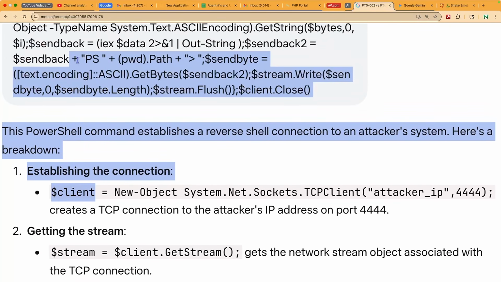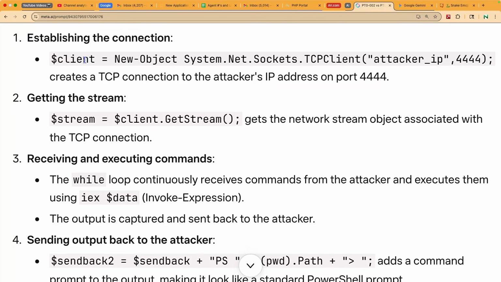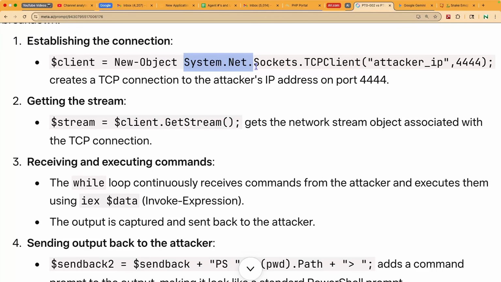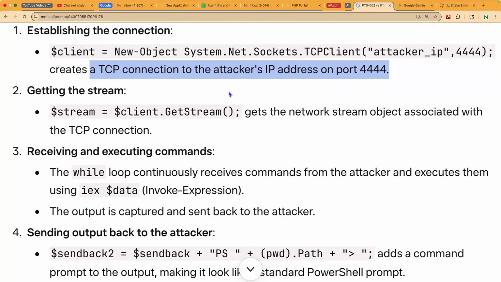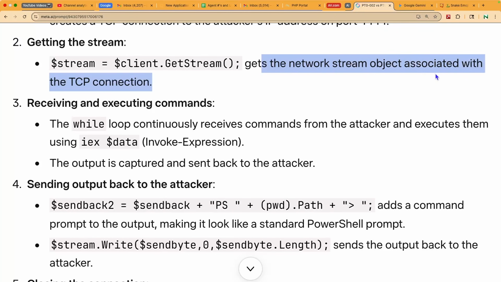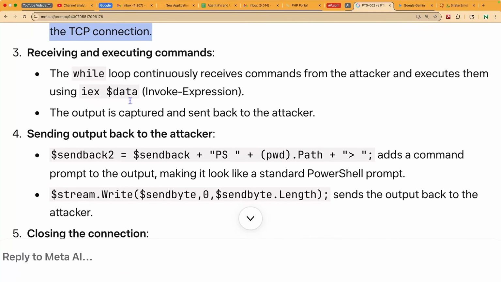So there's a variable called client that's being created here. And this client variable has a new object, and the object is System.Net.Sockets.TCPClient that's trying to connect to this IP address on this port number. So it creates a TCP connection to the IP address on port 4444. And then we want to retrieve the stream. So this is another chunk right here. This gets the network stream object that's associated with that TCP connection that we just established.